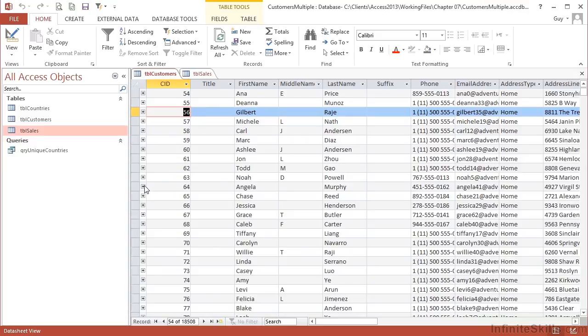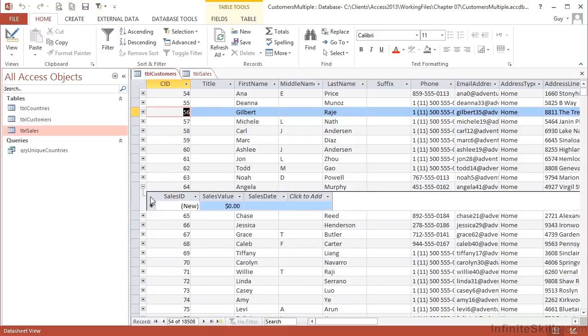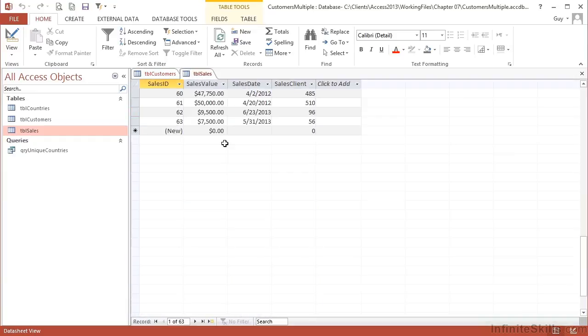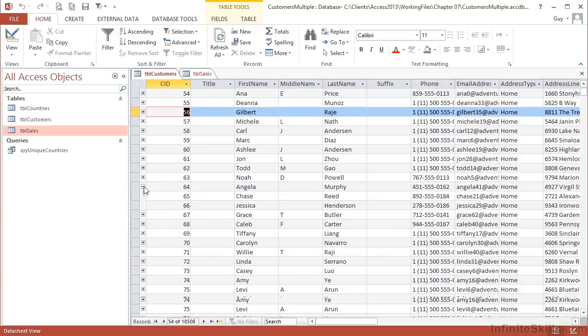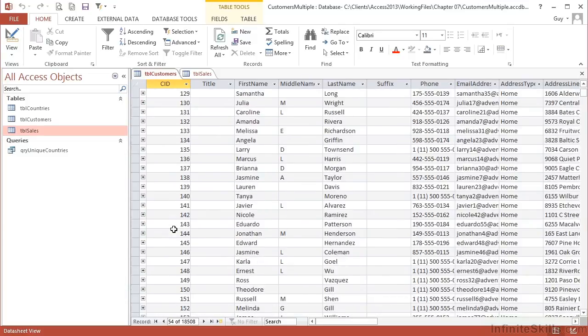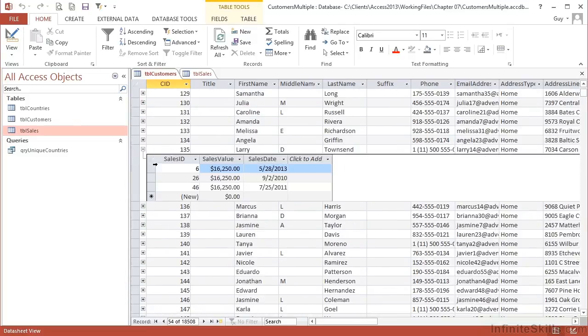The sub datasheet will expand when you click the plus, allowing you to view any sub data, in this case the sales data, and also allowing you to add data. So if I look at the sales table and find someone who's actually got some data, record 135, let's go down to record 135, click the little plus, and I see current sales data for 135. So the sub sheet is actually filtering the sales table by the person that I'm clicking next to.